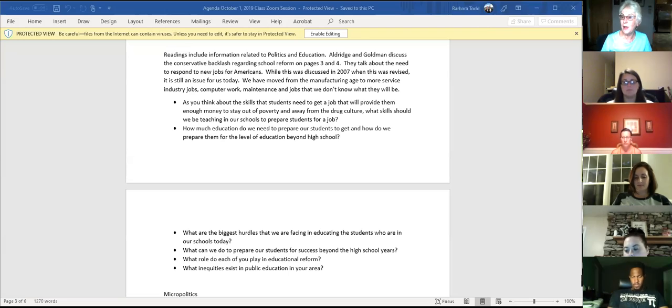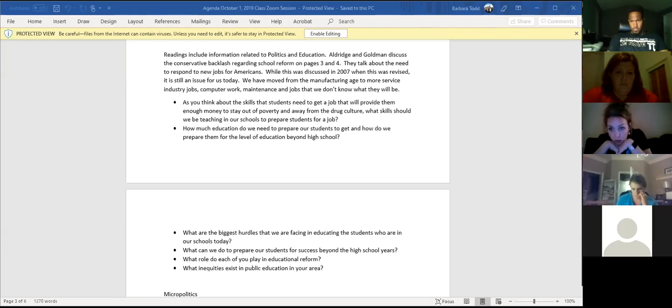Once you decide what type of job you want to go to, then you're not going to start at the top, even if you have a college degree, unless you start your own business. And then you've got a lot of issues that you're having to deal with, including a beginning amount of money to finance your business. So you brought out some really important skills that they're going to need. So how much education do we need to prepare our students to get? And how do we prepare them for the level of education beyond high school? How much education do our students need, do you think?